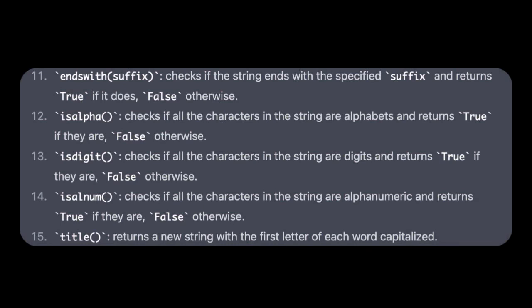Isalpha checks if all the characters in the string are alphabets and returns true if they are, false otherwise. Isdigit checks if all the characters in the string are digits and returns true if they are, false otherwise. Isalnum checks if all the characters in the string are alphanumeric and returns true if they are, false otherwise. Title returns a new string with the first letter of each word capitalized.